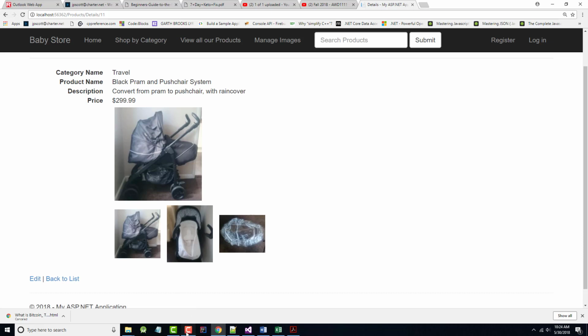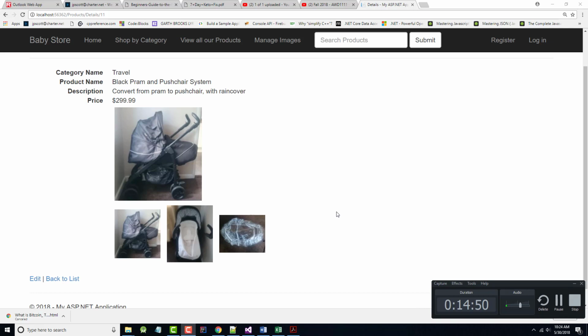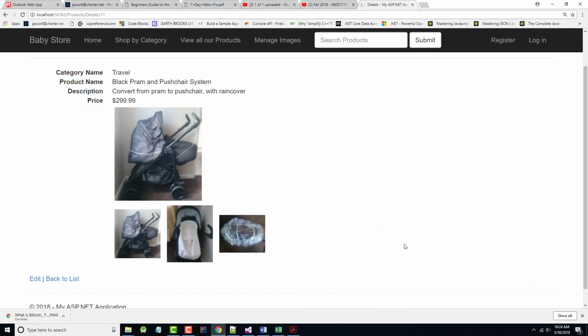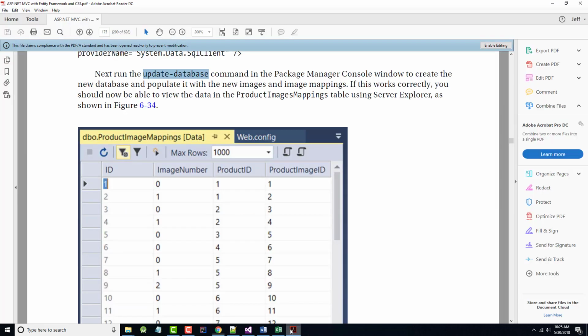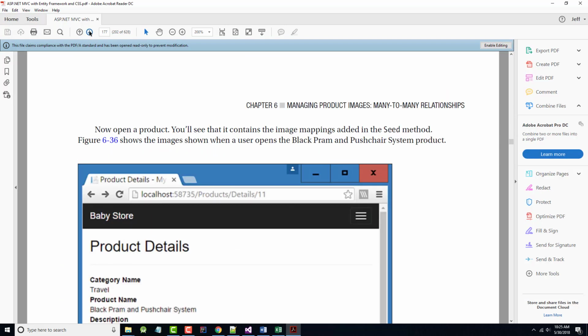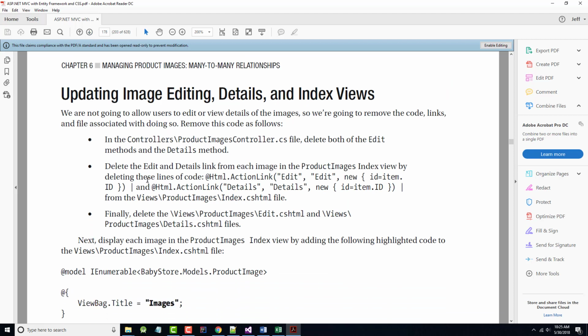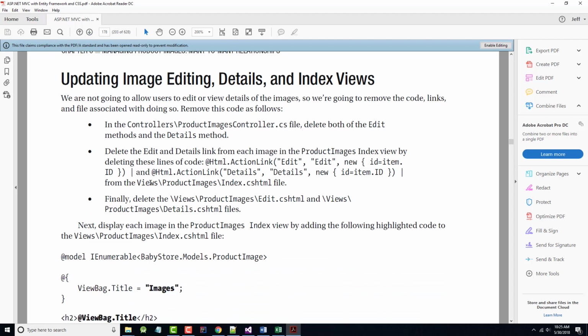Now, I am at 15 minutes, and let's finish this up. I've got about 6 pages left in the chapter. I'm up to 178. We are not going to allow users to edit or view details of the images, so we're going to remove the code, links, and file associated with doing so. Remove this code as follows.